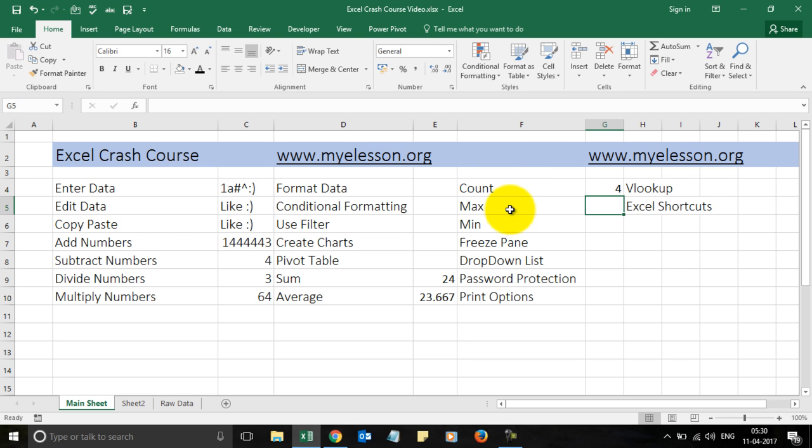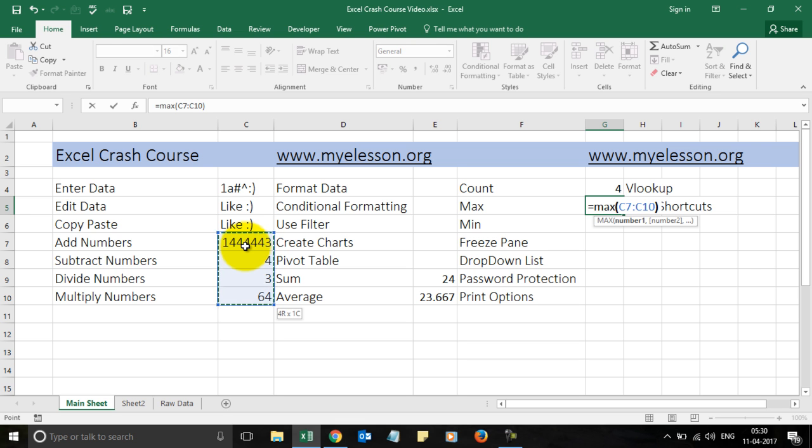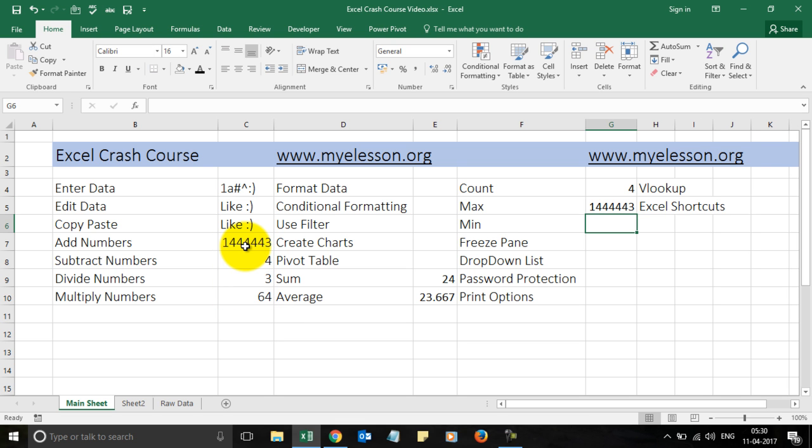Now let's understand MAX. We want to find out the biggest value in our series, so you use the max function: is equal to MAX, open the bracket, select the range, close the bracket, and you know the biggest number is this. Let's find out the minimum number. Is equal to MIN, open the bracket, select this range, you know it's 3.